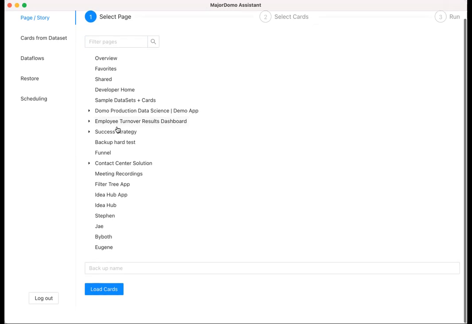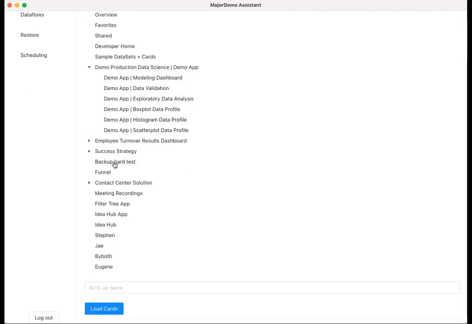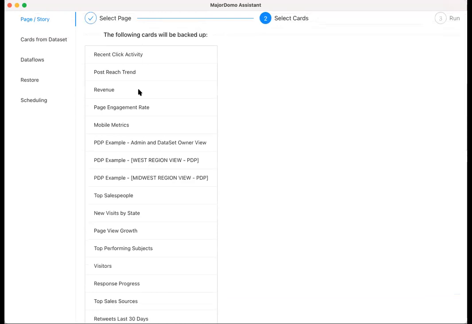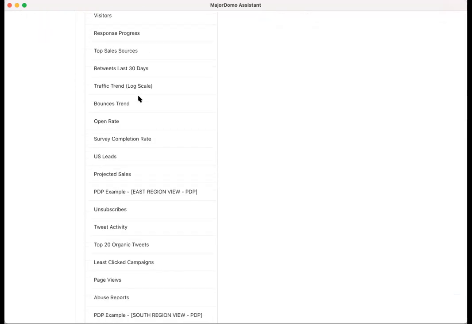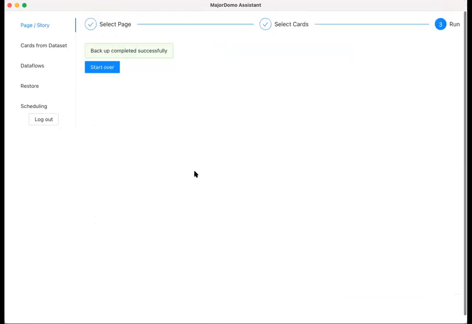As we log in, it investigates our pages, allows us to navigate them. We can go ahead and choose a specific page. Maybe we'll choose this sample data sets and cards, and we can call this our sample backup. As we load the cards here, it investigates the page, finds all the cards. This includes traditional Domo cards, as well as images, videos, doc cards, apps, everything. And we can go ahead and run this backup. And now it's available for restoration if ever needed to an existing page or a new page.